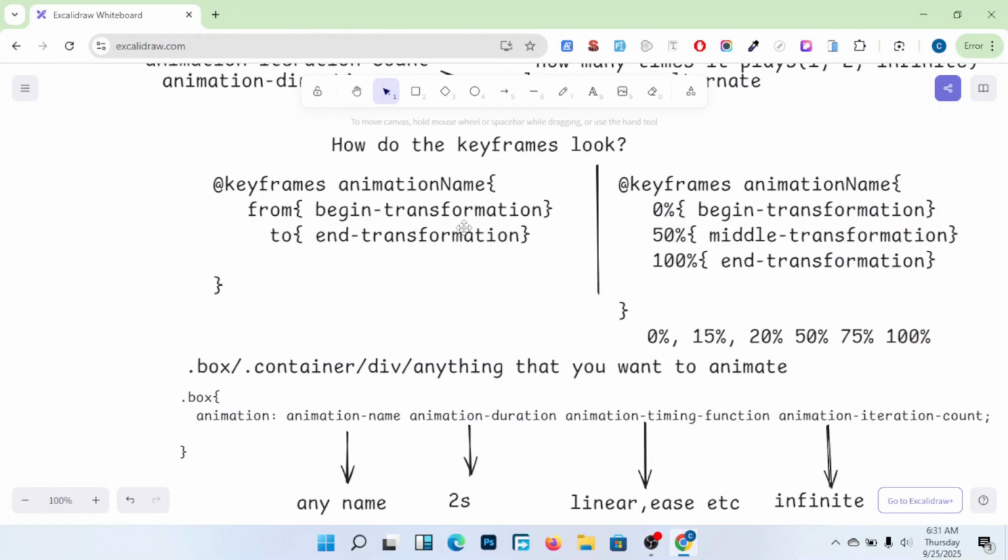Remember, are you seeing this? This is how the keyframes look. Once you have understood this and this, everything is just good on your side. So we're going to dive into the code and see how this works very well. I'm even going to use the example of the dot box here so that you understand it very well.